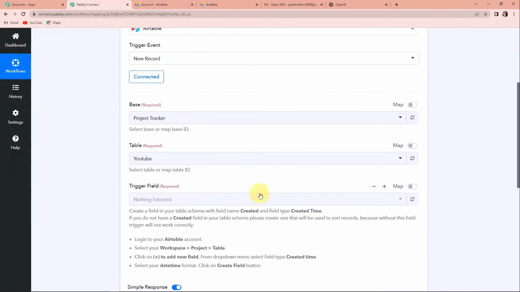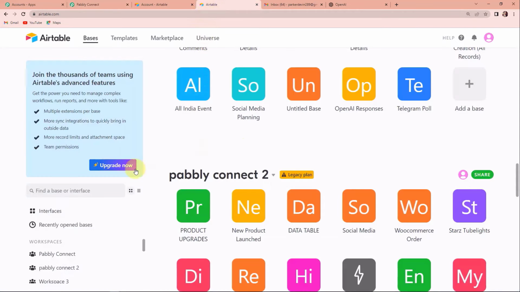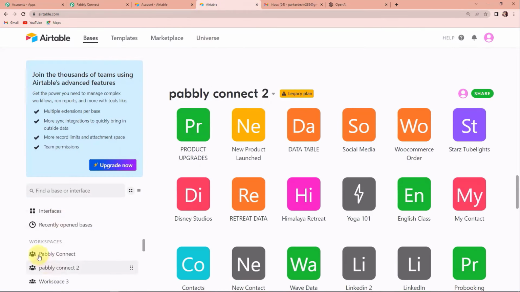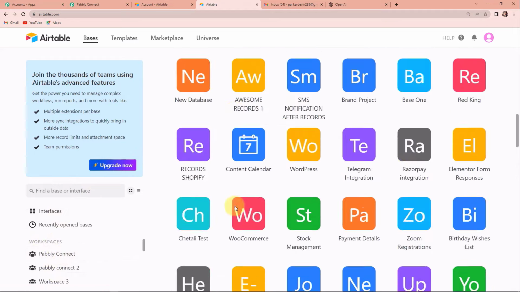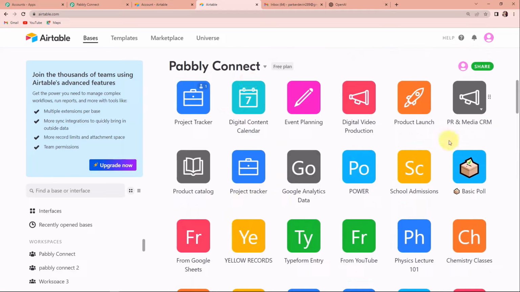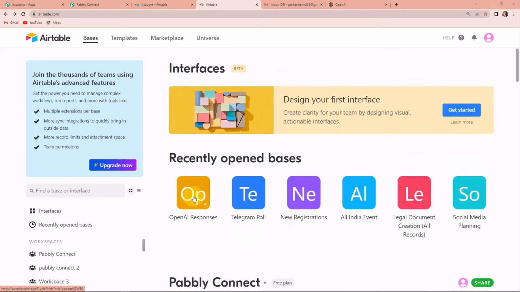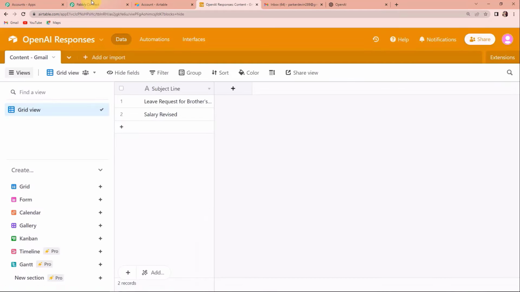So once done, here you can see it is asking me for base, table and trigger field. To understand what this is, I'm going to take you to my Airtable account once again, and here you can see this is the dashboard. These are the different workspaces, and within this Pabbly Connect workspace again you have got different bases. These are actually tables. So here I already have created a base, OpenAI responses. Let me open this and show you. So here you can see that the name is OpenAI responses and the name of the table is content Gmail.